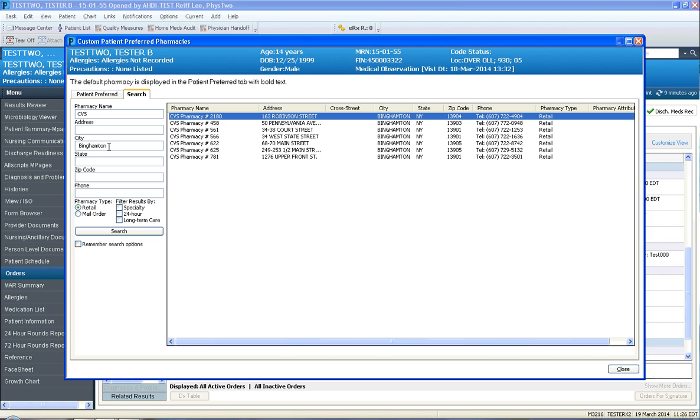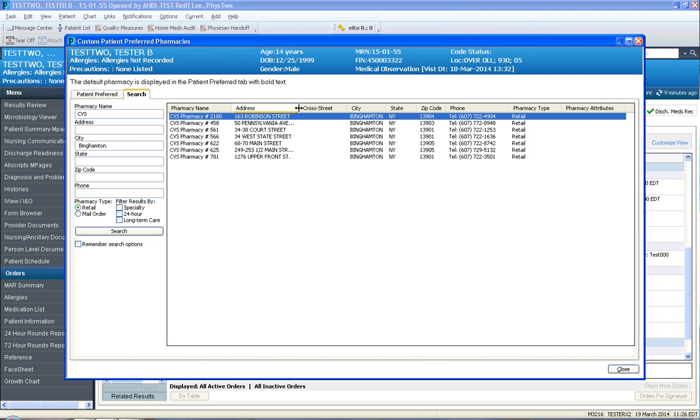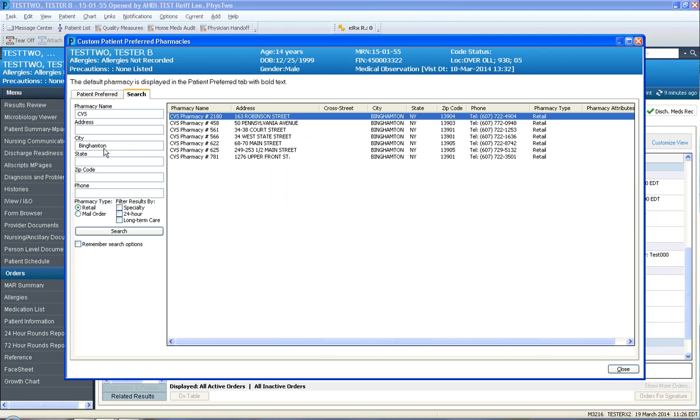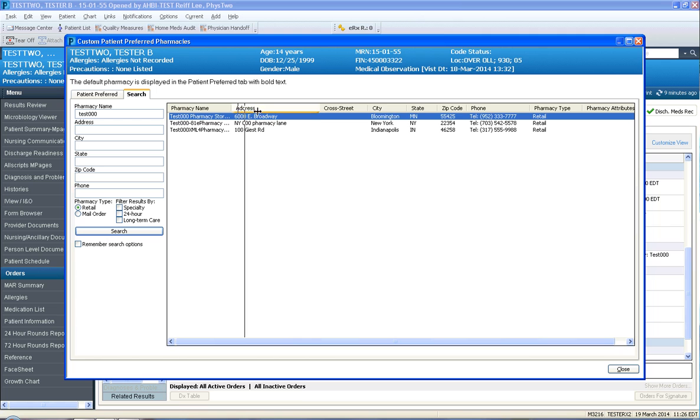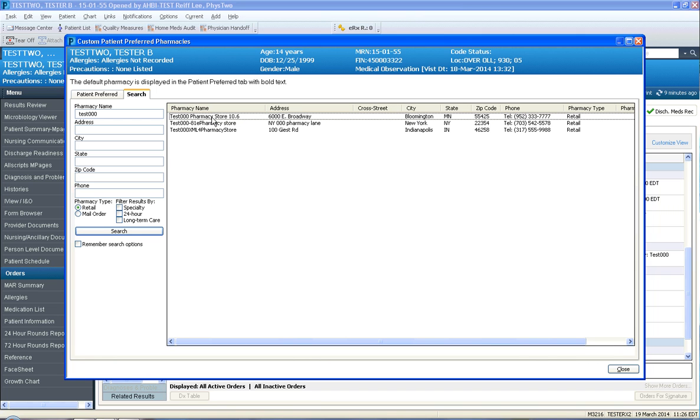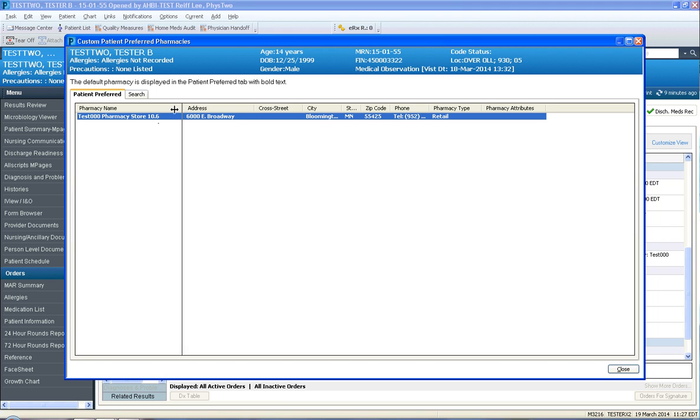For instance, I've typed in here Binghamton and then CVS, and you notice all the different CVS's, and you could select one from here. I'm going to select a test pharmacy, and I'm going to search just by name. The way to add the pharmacy to the patient's profile is to right click, and notice if you hover over it gives you information about the pharmacy. But if you right click and then select add, it adds that pharmacy to the patient's preferred pharmacy.